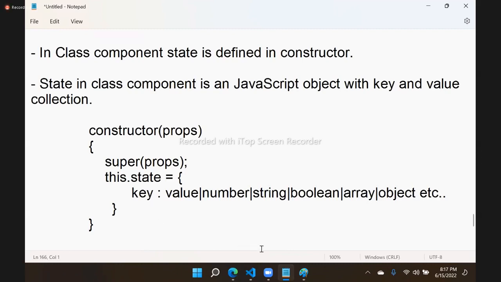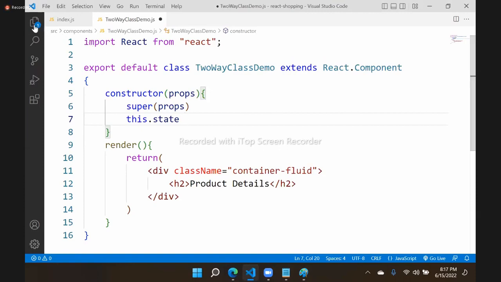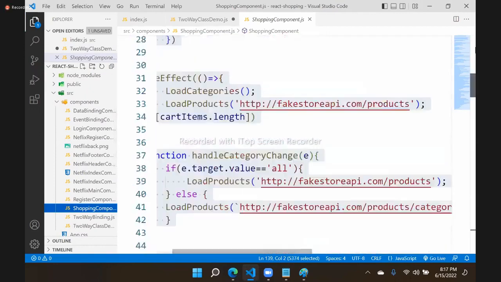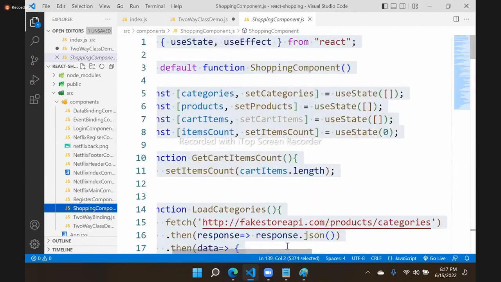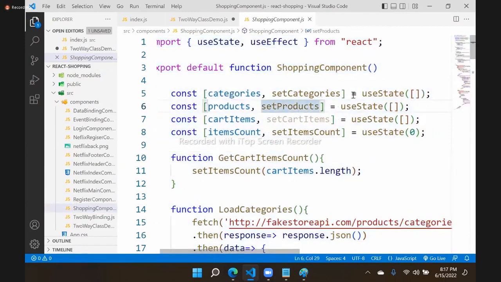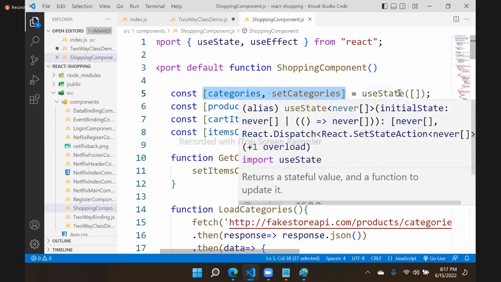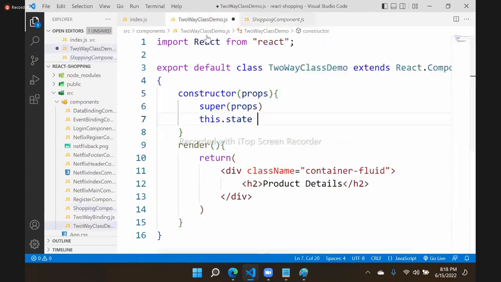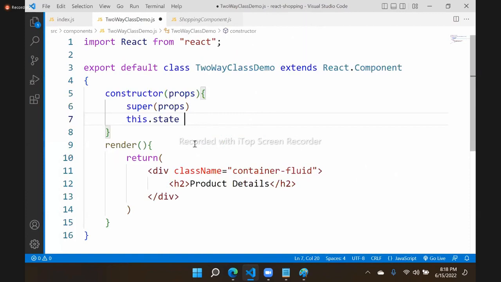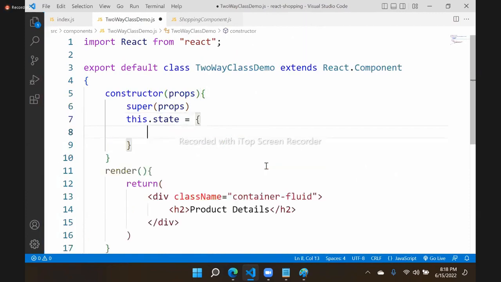In a function component, why are you using array destructuring? Generally, when you configure the state, you destructure it like this because it is an array. That is the reason you destructure it. But here it is an object, and an object contains keys and values, so you have to define it as an object.